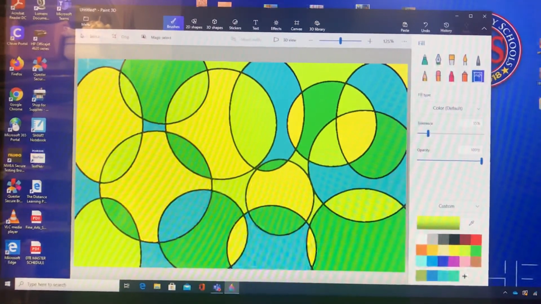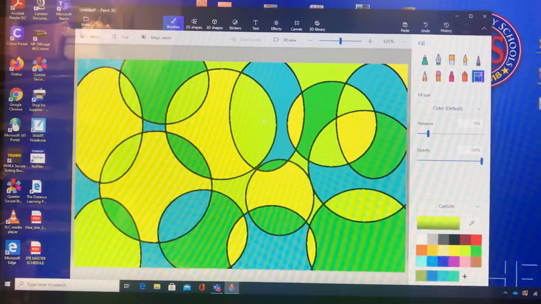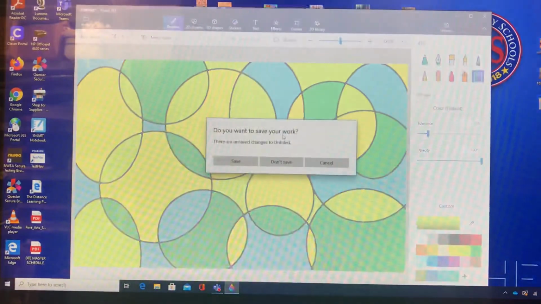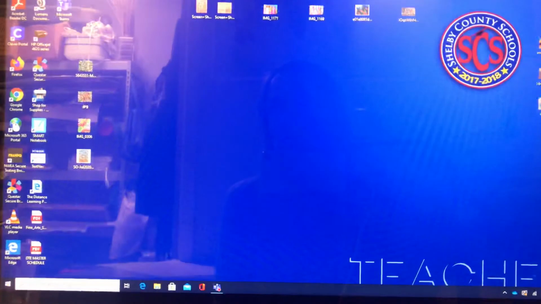I'm going to show you how to make a geometric design like this using your Paint 3D app. So I'm going to close this, and I've already got it saved.